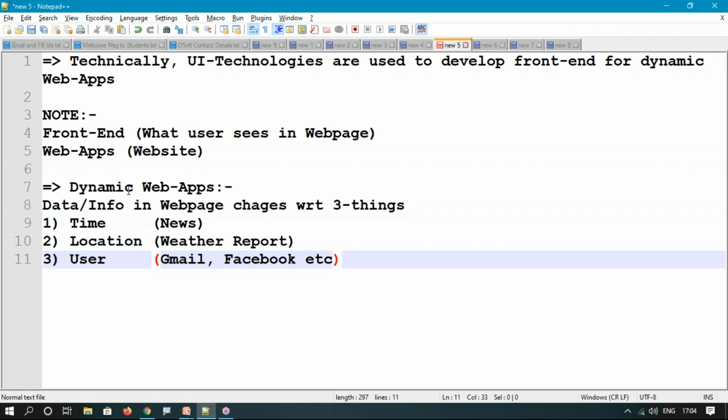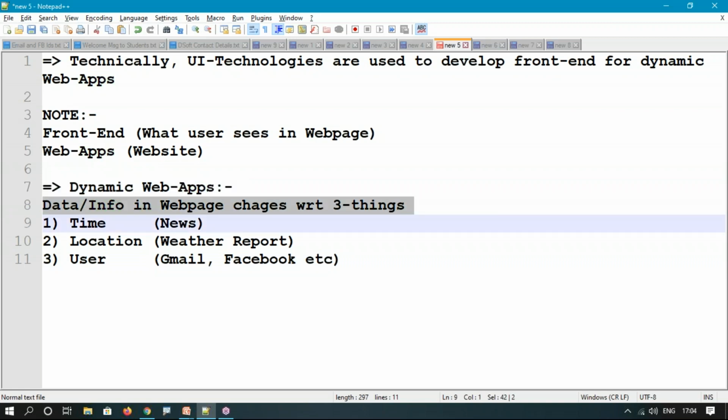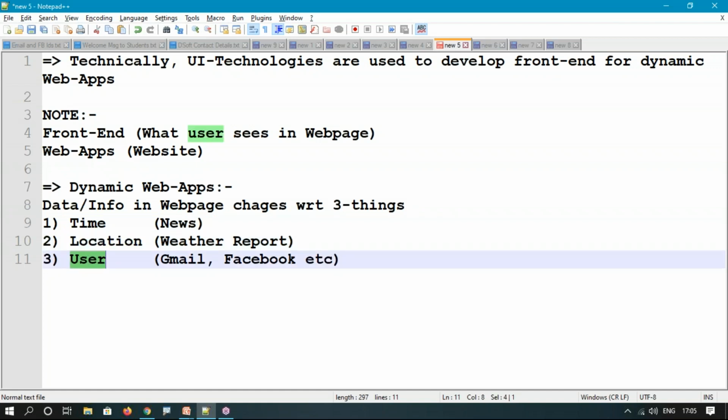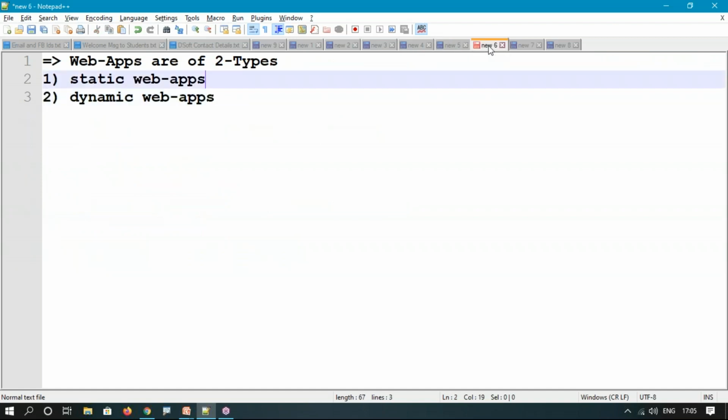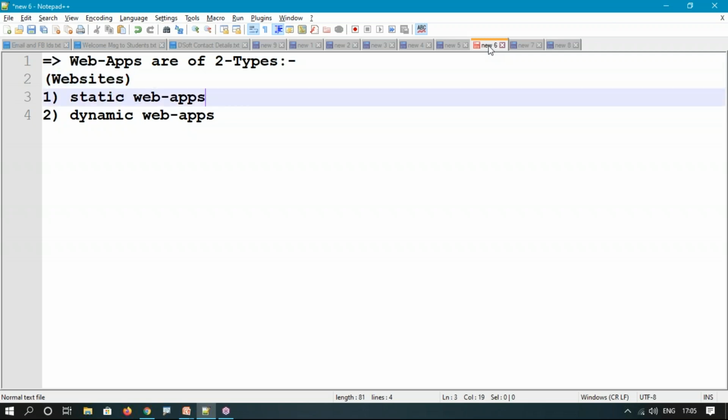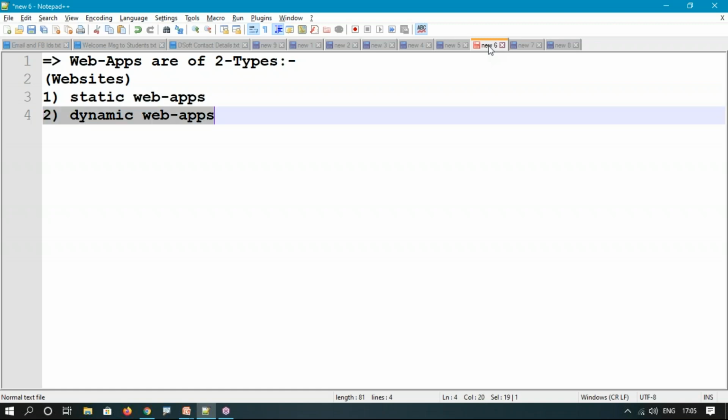So any web application or website in which data or information changes with respect to three things, time to time, location to location, user to user, such type of application is called a dynamic web application or dynamic website. Basically, web applications are of two types. Web applications means simply websites. One, static web applications. Two, dynamic web applications.